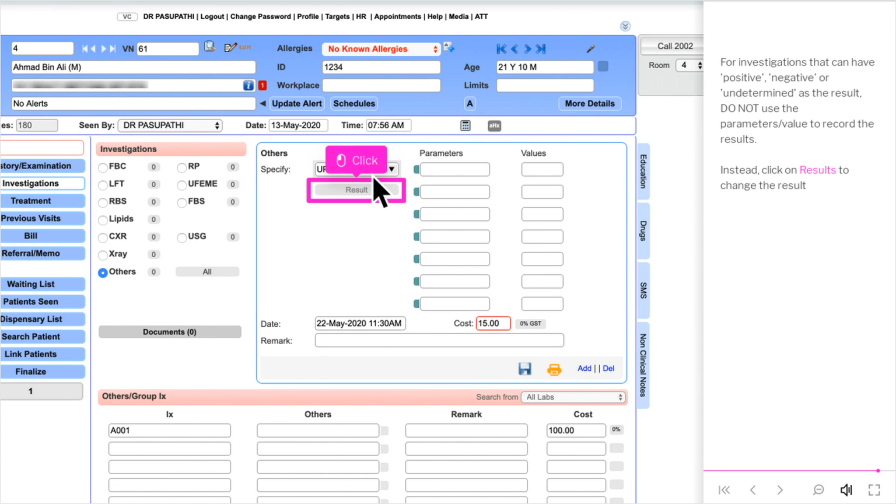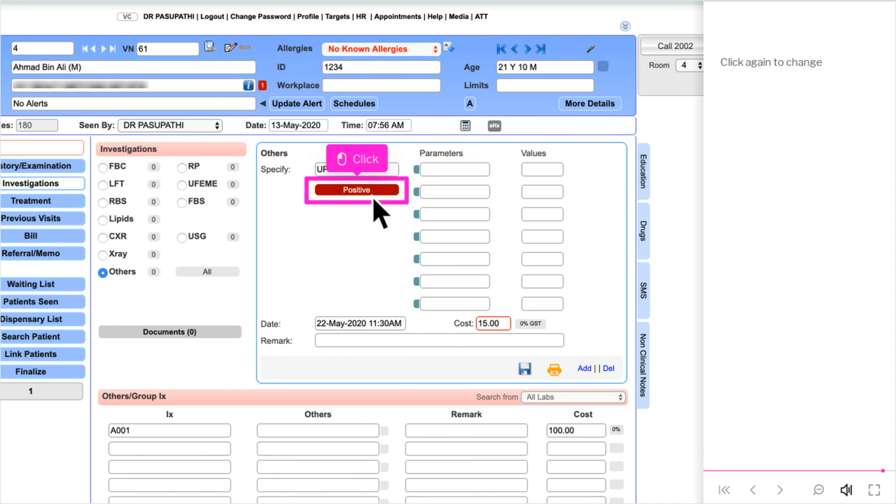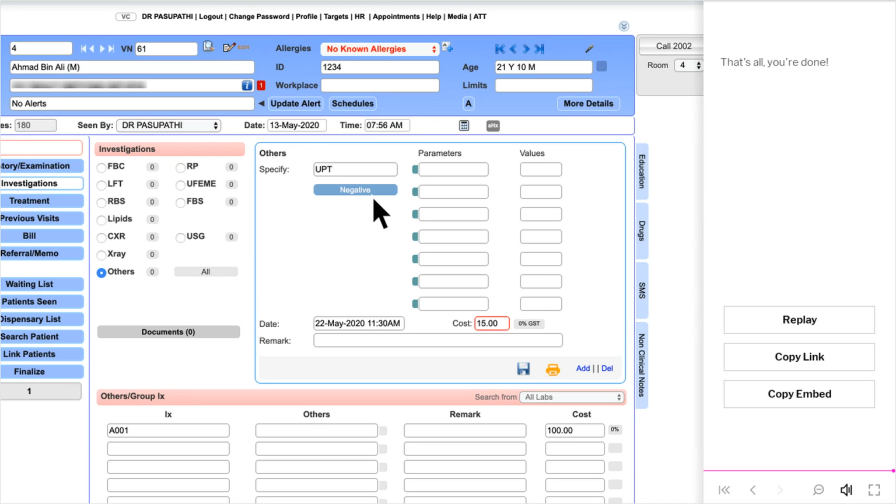For investigations that can have positive, negative or undetermined as the result, do not use the parameters/value to record the results. Instead, click on Results to change the result. Click again to change. Click again to change. That's all, you're done.